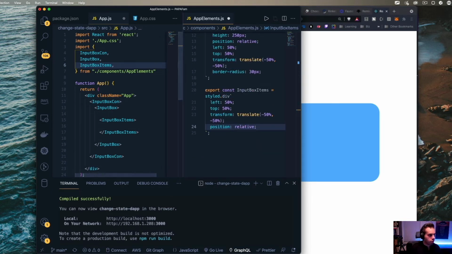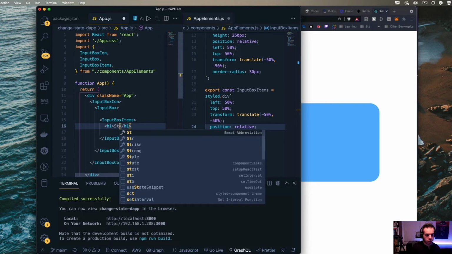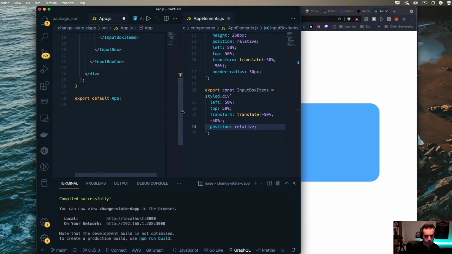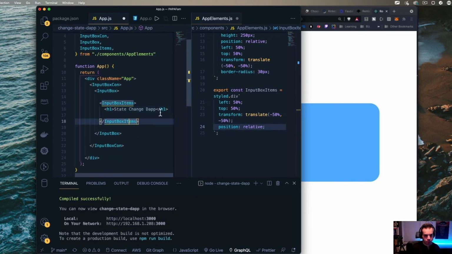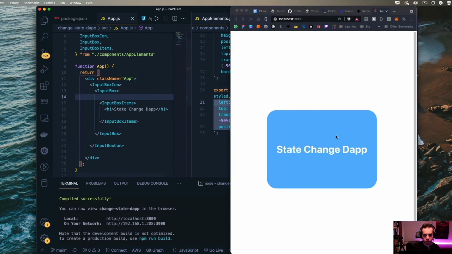And then in terms of the input, we're going to put something. So we're going to, first of all, create a title for our page. We're going to call this state change dApp. Now, we also are going to want to have a form, but I'm just going to first of all save this, and we show that here. Okay, great. So now that's already giving us a title, and that's already centered in there.